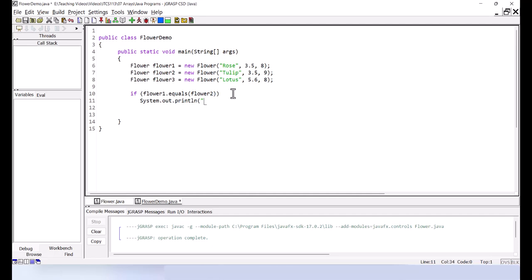that says flower 1 is equal to flower 2. Otherwise, we will print a message. I will copy the statement for printing this message, and here we say that flower 1 is not equal to flower 2.